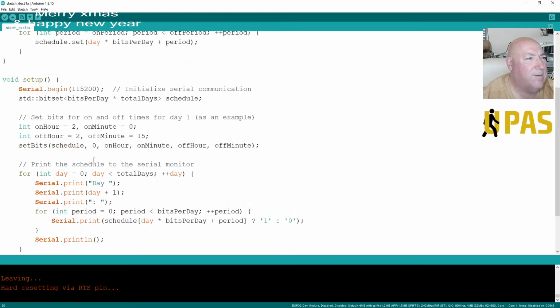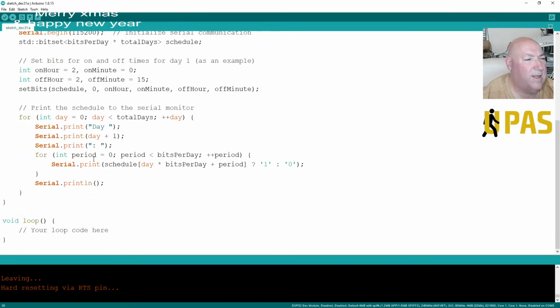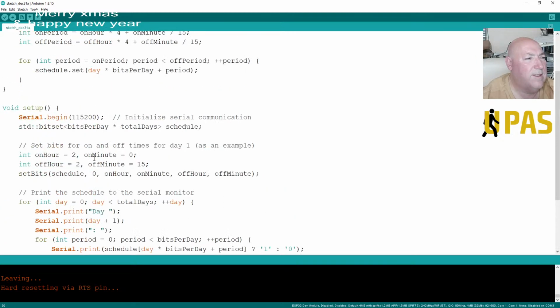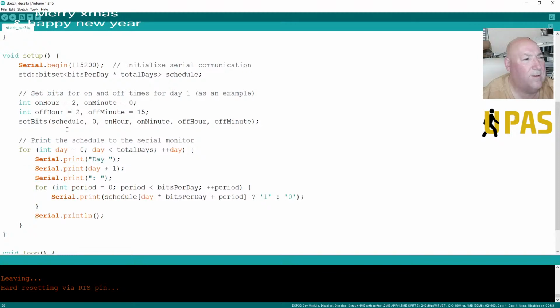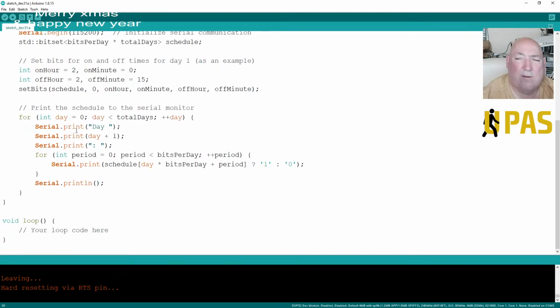Okay, right. So what we're going to do then? That's actually written. It's set the bits. Hang on, where does it set the bits? So it sets the bits here. Bits per day. Right, okay. Anyway, we need to transfer that back to our code now.